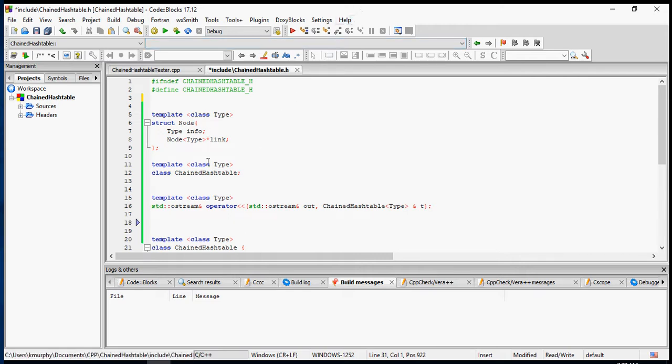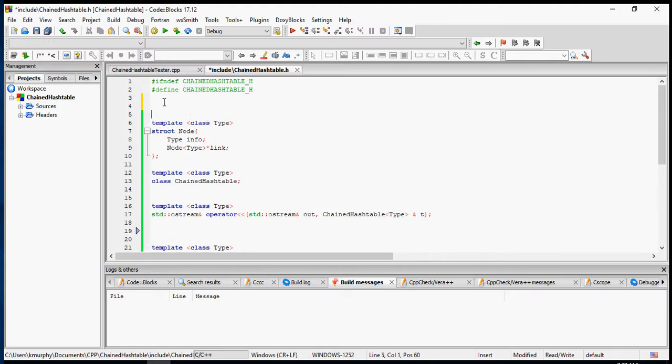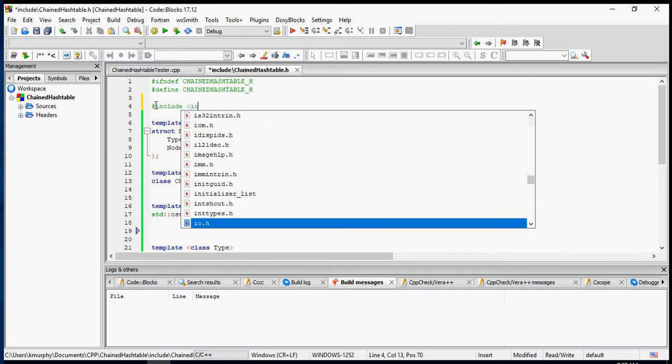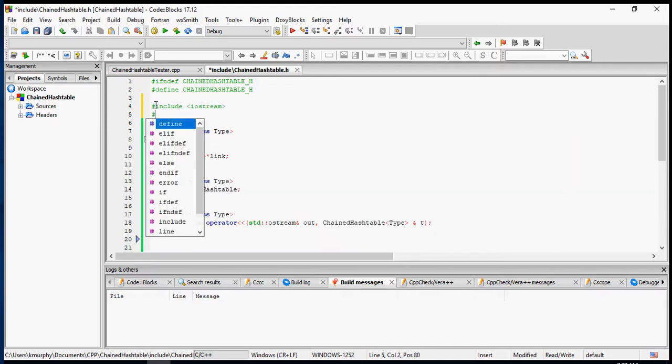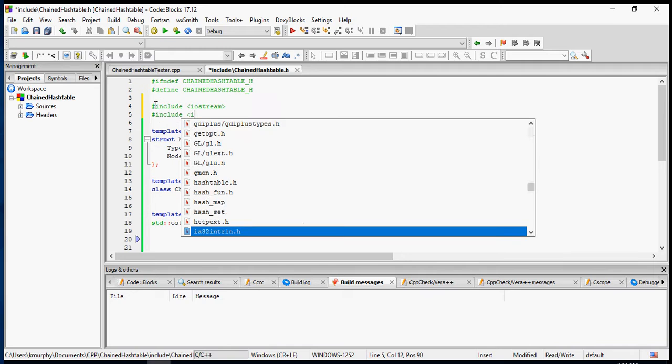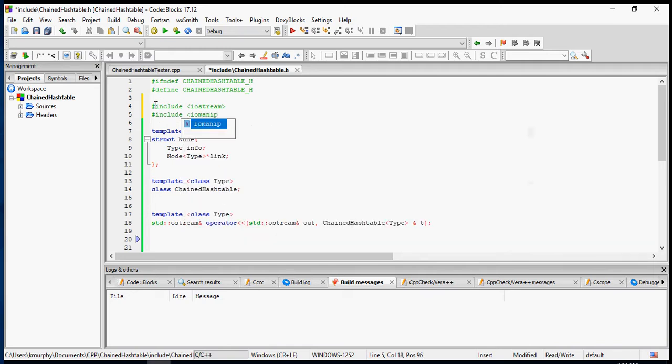Okay, so we are going to be continuing on with our chained hash table. Before I actually add the code for the constructors, since I'm using std and a couple of other libraries, I need to include a few libraries. So I'm going to include iostream, and I'm also going to include iomanip, because I'm going to use a few functions to help us format the output stream of this class.